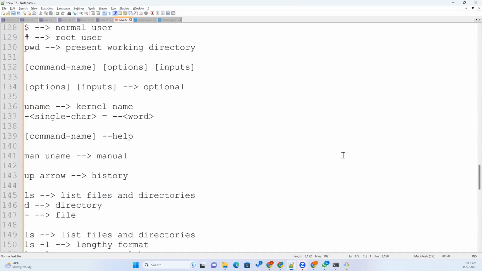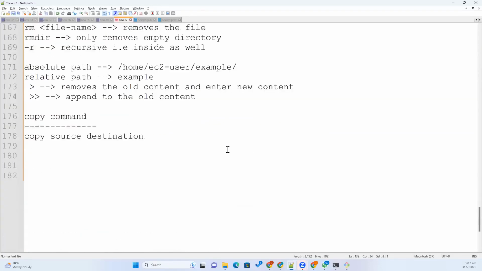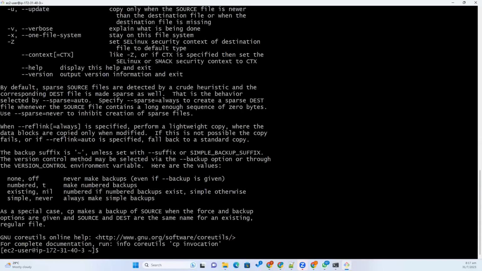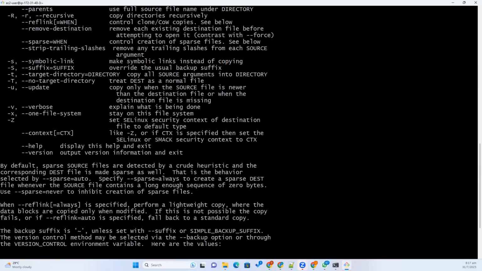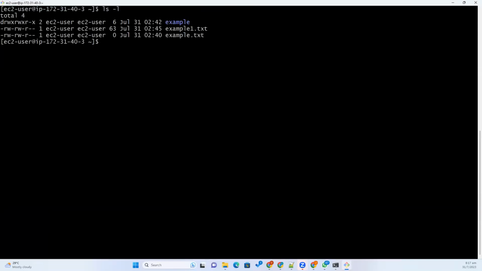So as I said, some commands need inputs also. This copy command needs input, otherwise it cannot understand what to copy and where to copy. So now if you just give cp, it will give you an error because this command must need input. cp --help. It has a lot of options, but anyhow, let us discuss how to copy this example.txt into this example directory.